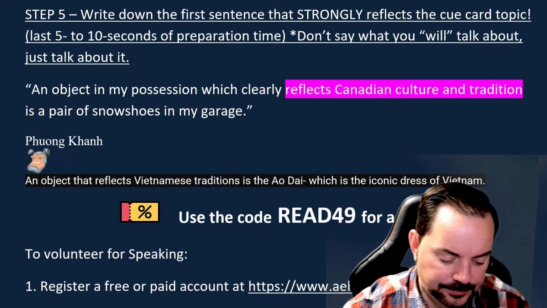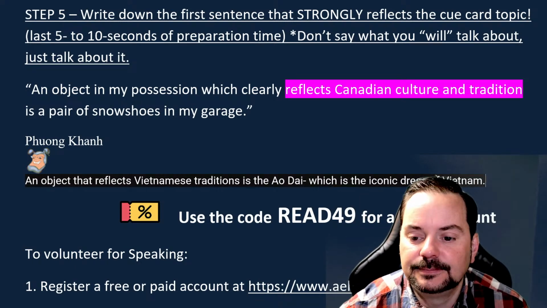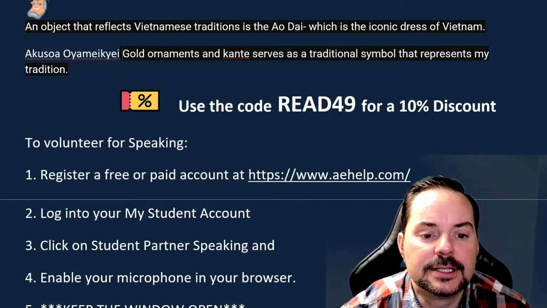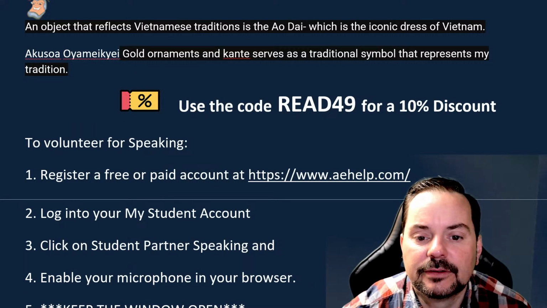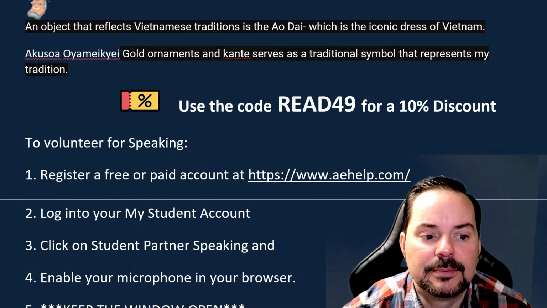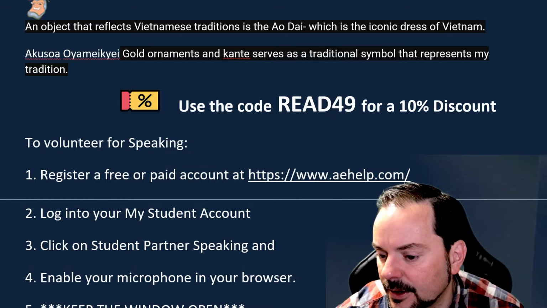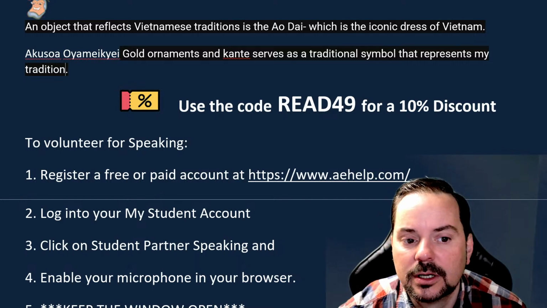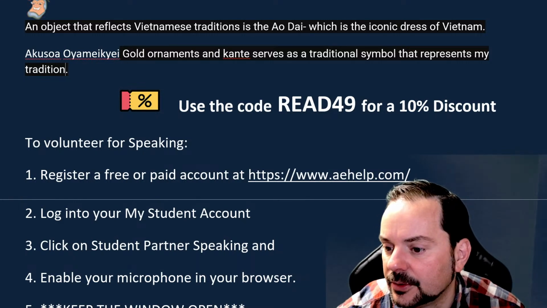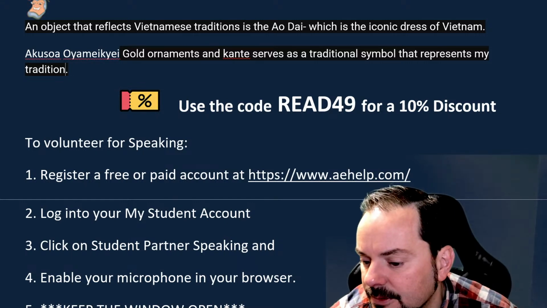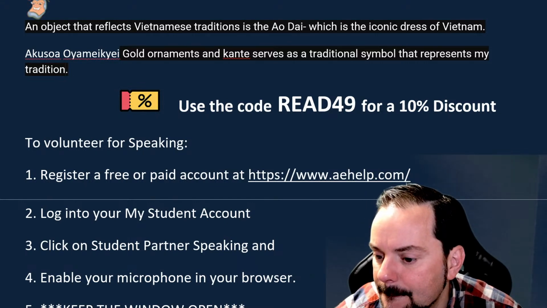Akusoa says gold ornaments and kanta serve as a traditional symbol that represents my tradition. What country? What tradition? Akusoa, where are you? Okay, is it the same as Deborah? Is that Ghana traditions? Okay.